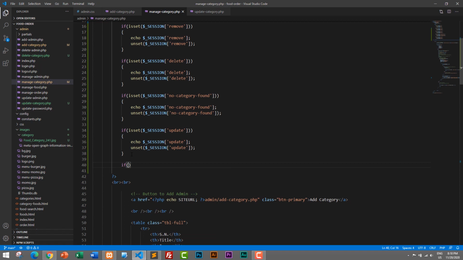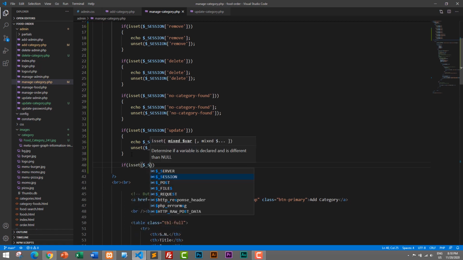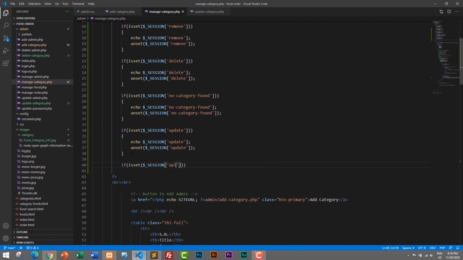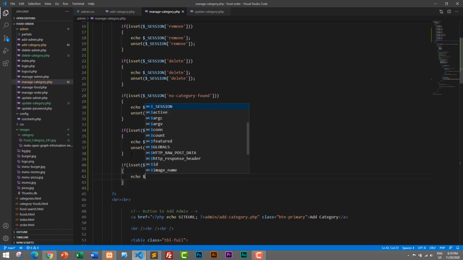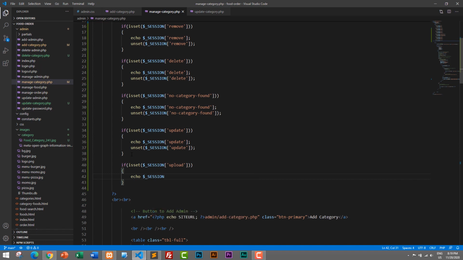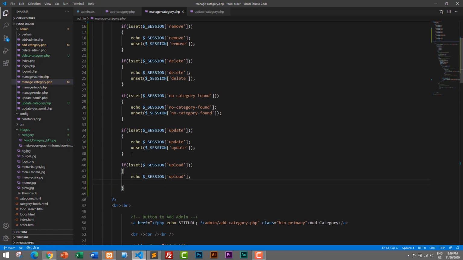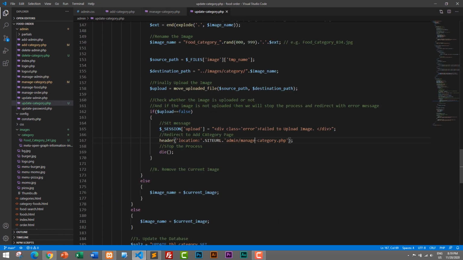So I'll go to manage category and let's add that session value as well. So if isset $_SESSION['upload'], then we will echo $_SESSION['upload'] and then unset $_SESSION['upload']. That's it. Let's save it. Let's go back to update category.